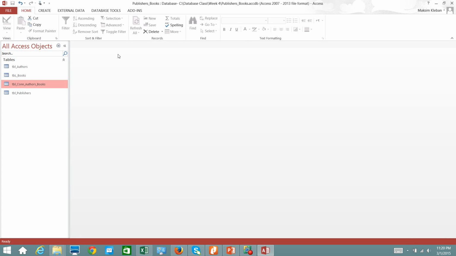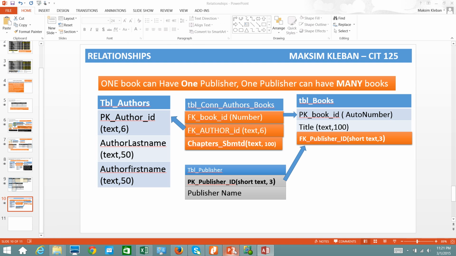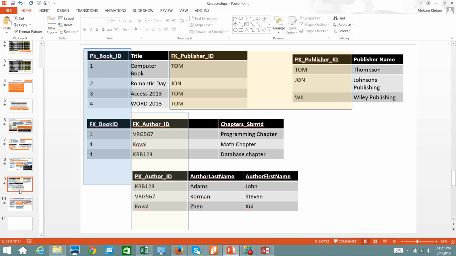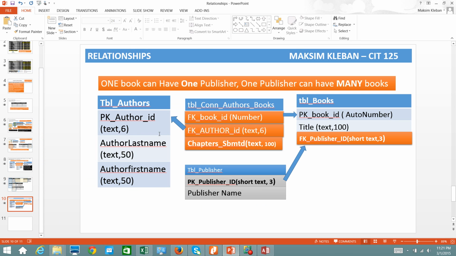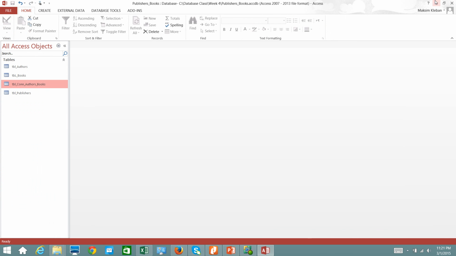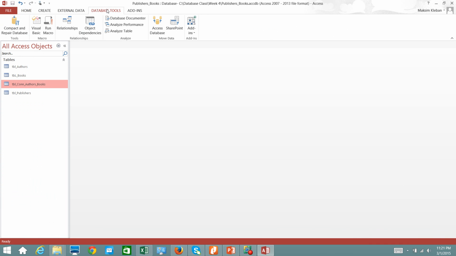Now, to create relationships between tables, first of all, we look at our diagram, right? So we always look at our diagram. This is our diagram, and also you will have access to this PowerPoint too. And this is our sample data, how they are connected. But this is our diagram. So let's first connect publishers to books. In order to do the connection, you have to go to the database tools tab and press relationships.